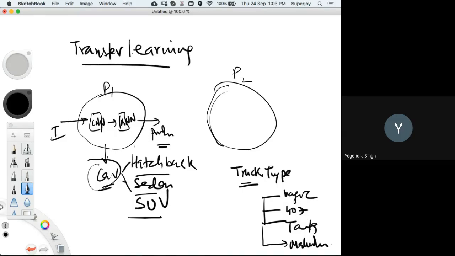Okay, so now what I'm talking about is a concept known as transfer learning. You use the knowledge that you have gained while solving this problem, transferring this knowledge into the domain of problem P2. So how can you use this knowledge to solve this problem? This is transfer learning, and how transfer learning takes place, I will explain now.